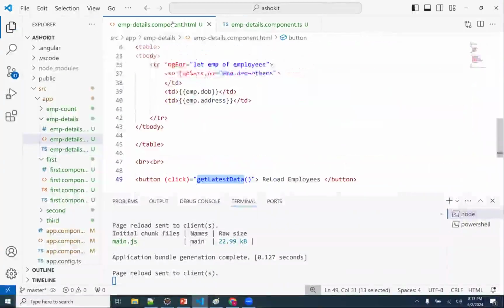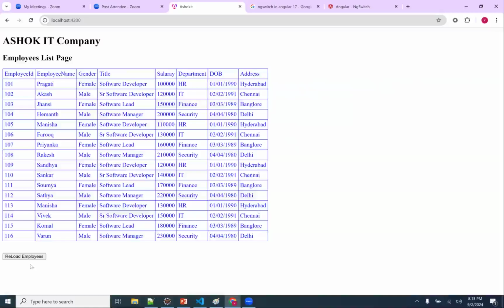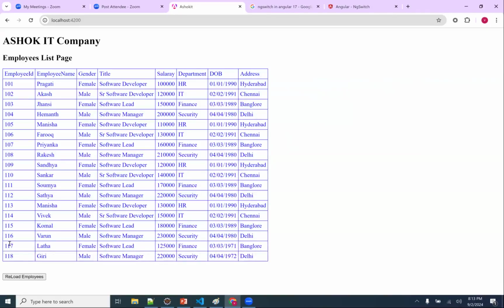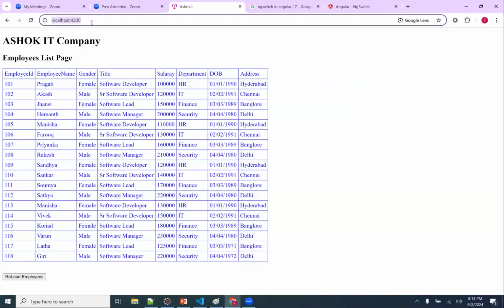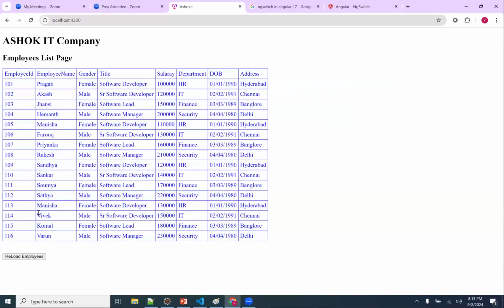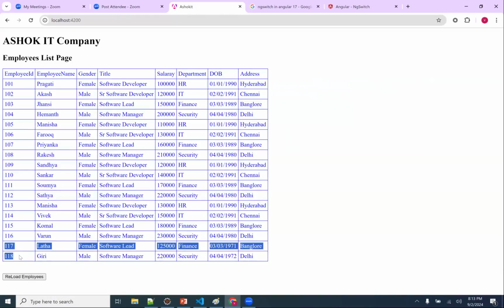I didn't save this file. Now you saw the reload employees button. Okay. Total I have 16 employees. I click on reload, you are getting 18, right? You're able to see? On initial payload, 16 employees were there. Make sense? When I click on reload employees, the next 2 employees are coming.